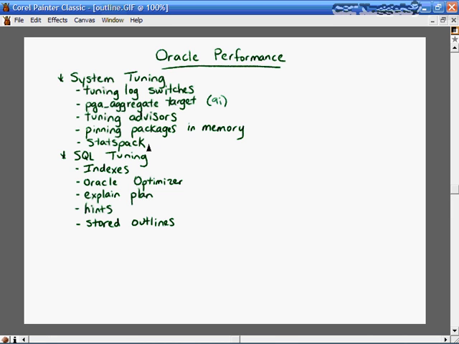And then we'll look at a tool called StatsPack, which is commonly used for looking at the system as a whole. Basically what it does is it creates windows or snapshots of the state of your database every few minutes. And you can determine how often it's going to create that window. And then it can analyze what's going on during a certain window of time.